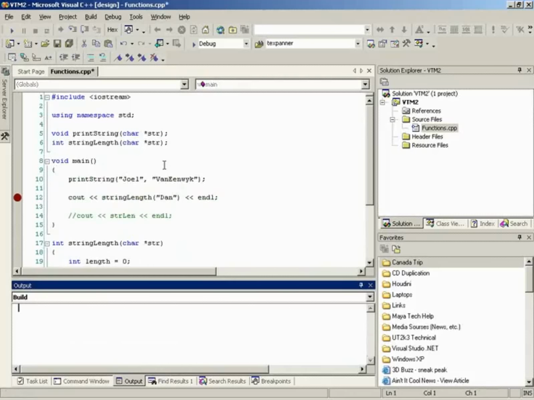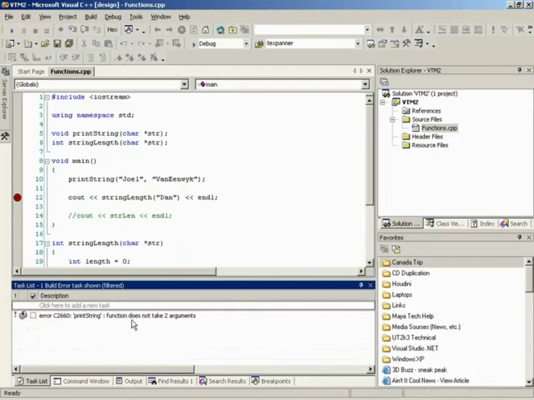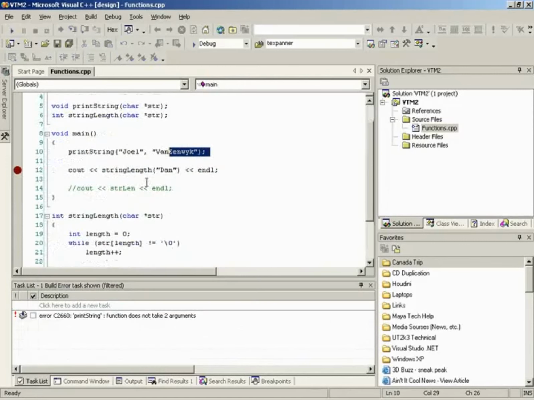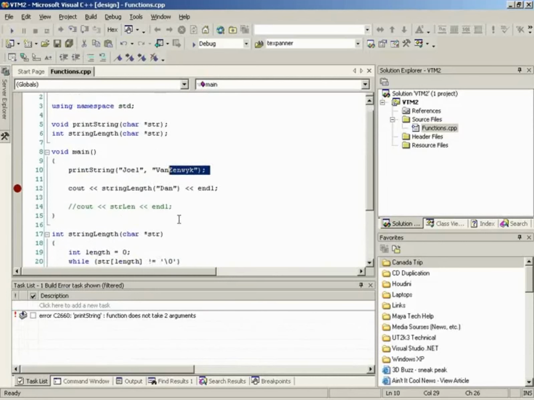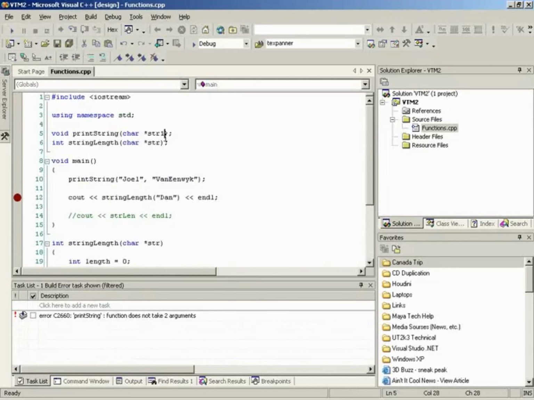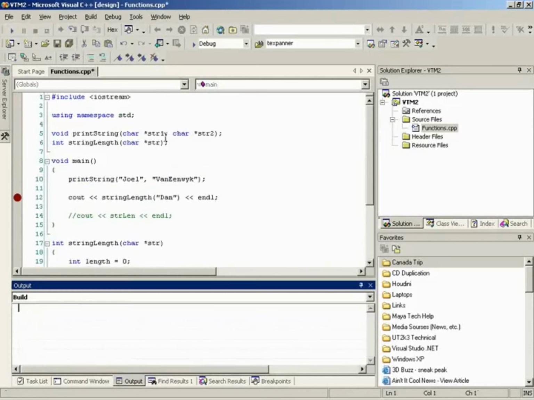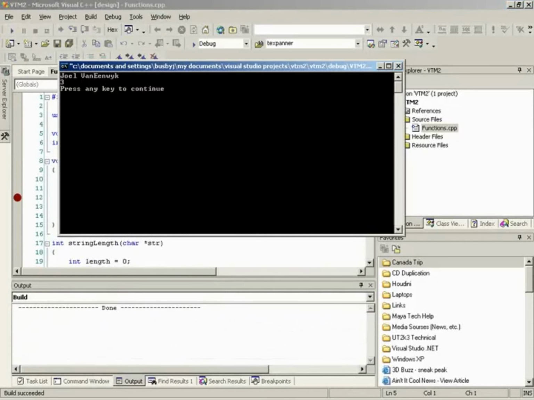That's right. So if we compile this, error: print string function does not take 2 arguments. It thinks it only takes 1. But our definition down here is taking 2. We just need to make them match. Yes, we need to make them match. So we could copy it, or we can just come in here and say char 2. And let's compile this guy, run it, and look at that. Joel Van Enwyck. And it prints out 3 because of our Dan. And that's it. That's all there is to it.